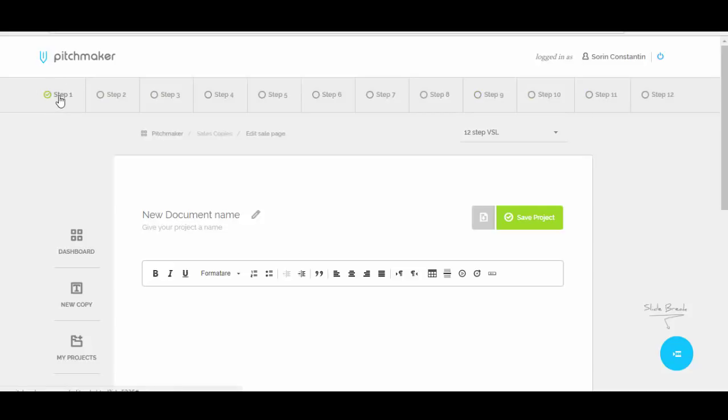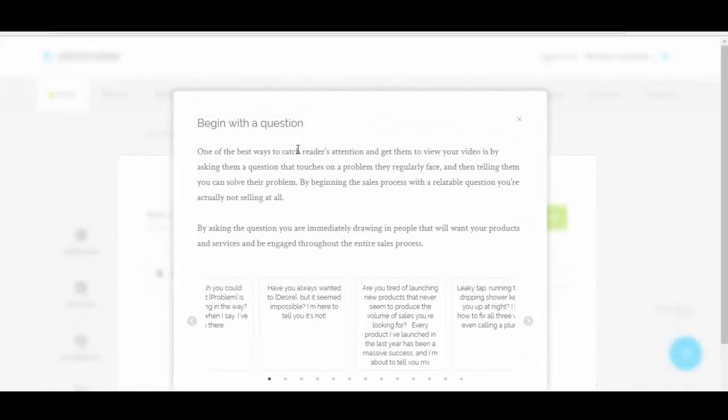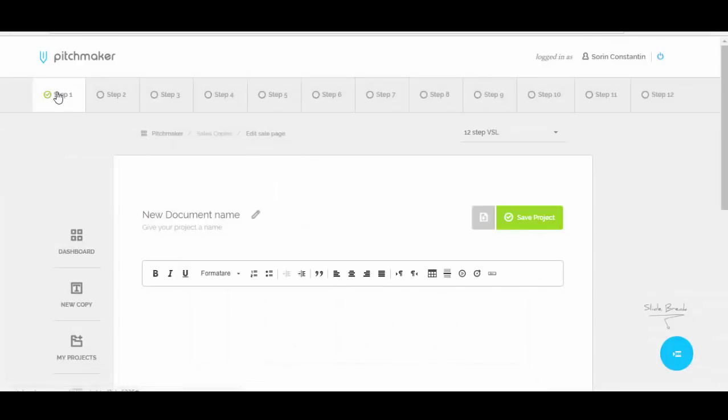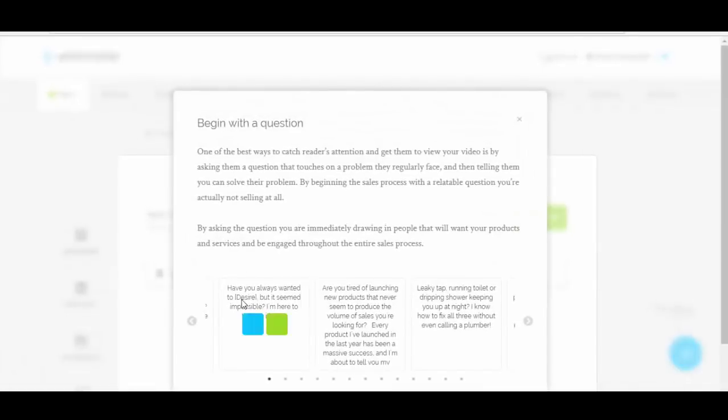So let's select step number 1. When you select step number 1, basically it walks you through the psychology of what your pitch or what your sales copy or script should contain, right? Through the exact psychology. Okay, so begin with a question. It says exactly why you should begin with a question, and then it gives you some options. Let me just click again, right? So then it gives you some options here, okay?